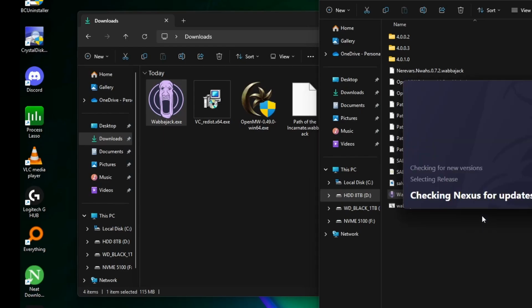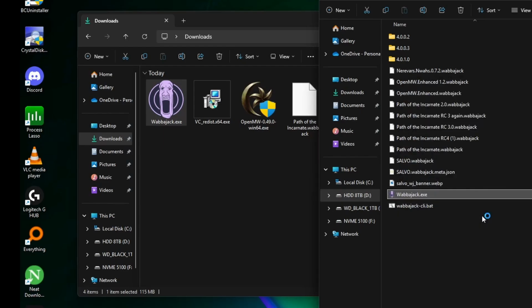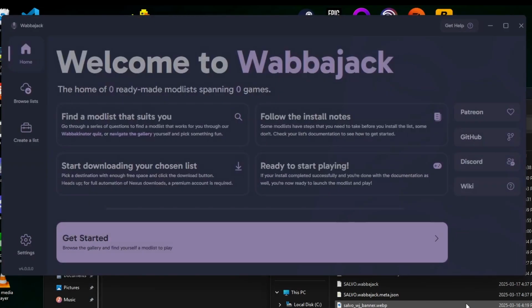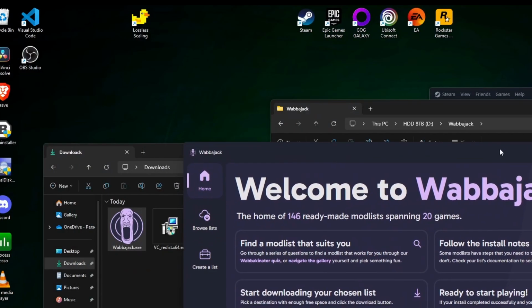Okay, there you go. So I'm launching Wabbajack. See, it checked for update. It usually takes a while to open the first time. There you go. Now it's open.